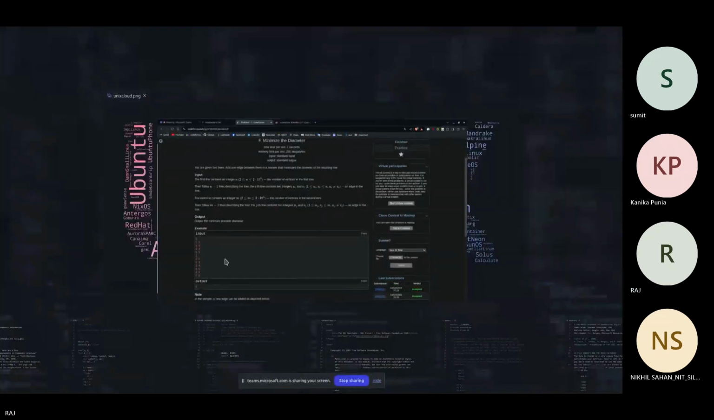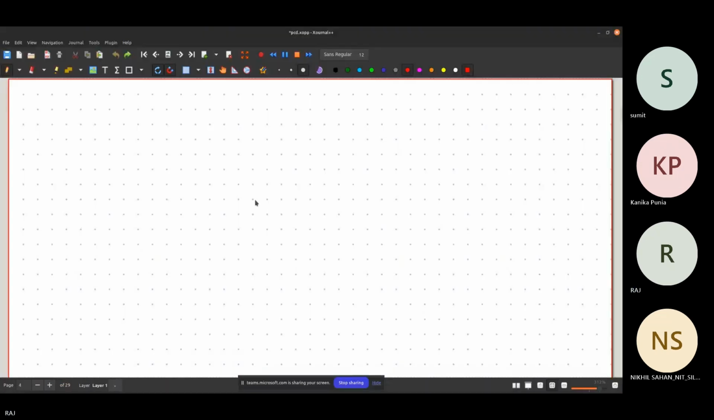So basically, let's say you are given a tree something like this, and you will be given another tree, let's say this one, and then you need to add an edge between these two trees such that the diameter of the entire tree is as small as possible.